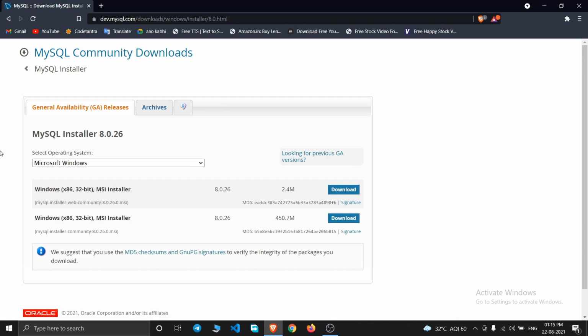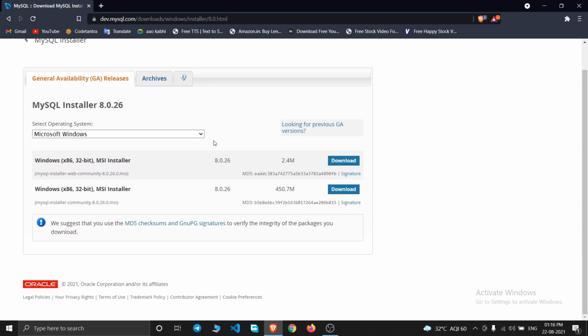Just after you click on that button, you will be shown these download links here. First one is Windows x86 32-bit MSI installer, and second one is Windows x86 32-bit MSI installer. If you download this 2.4 MB file, after installing, or maybe in the process, it will download the external files, which will almost be the same size. So we will install the same using this download button link. So we'll just have to click on this download button.